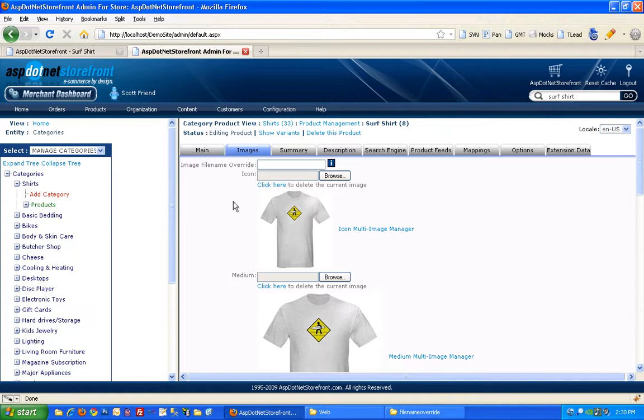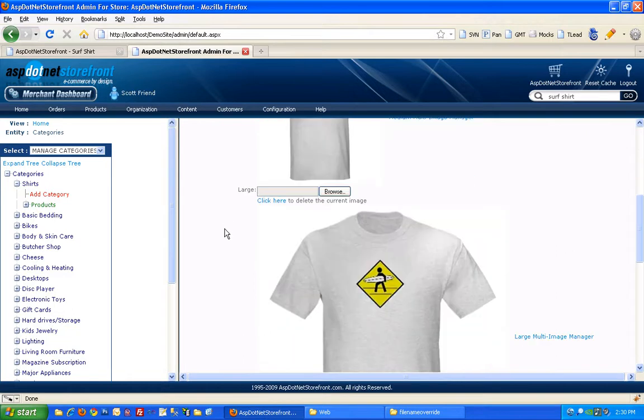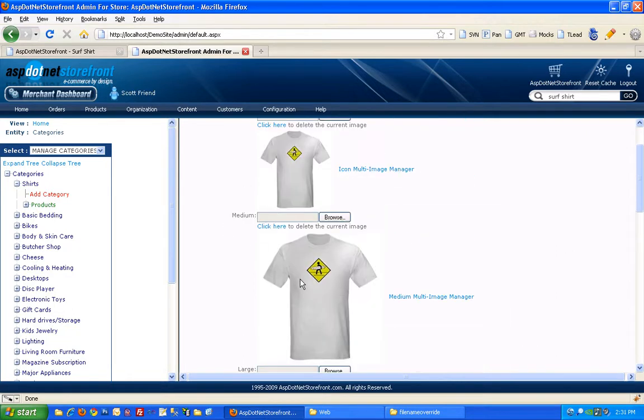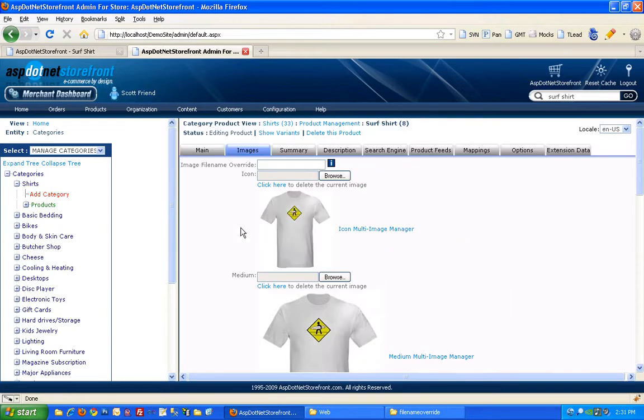So you may have noticed this image file name override field up at the very top of the images tab. What this field is all about is specifying your own image and your own image name. Basically, if you use image file name override, it literally ignores all the image functionality within ASP.NET Storefront's backend, and the site will just include the image that you specify here. It only really works for the most simple of configurations where you have one view and one color. So you have a large, a medium, and an icon.